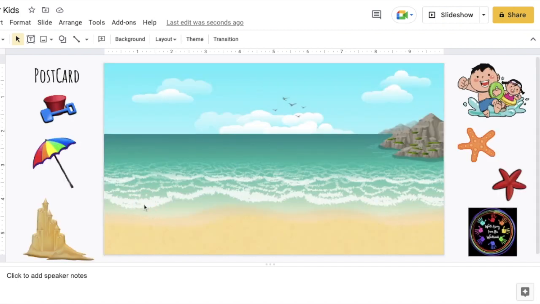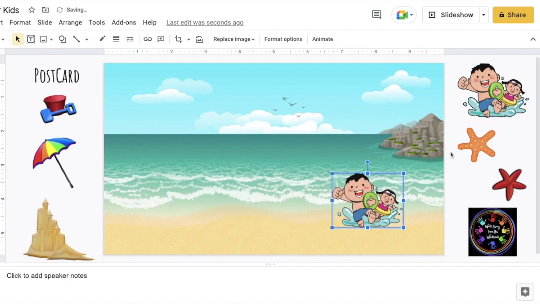I'm going to click there. This might be for slightly older kids. You will see a little beach scene, and there's a bucket with a shovel, an umbrella, sandcastle, some starfish, and a couple of kids. So what your child can do is they can create their own little postcard. And you may need to explain to them what a postcard is because, of course, we are in a digital age and our kids may not actually know what postcards are for.